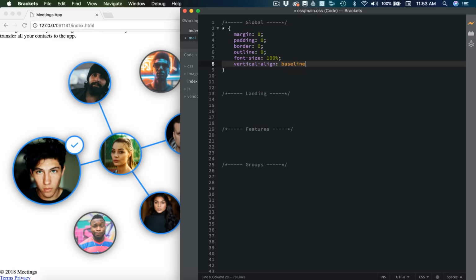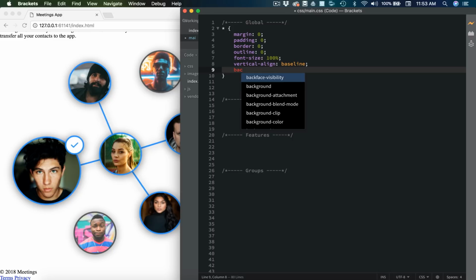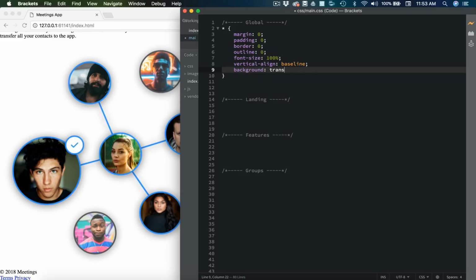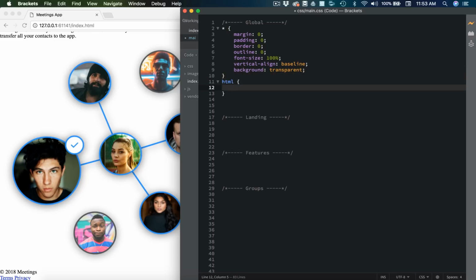Vertically aligned to the baseline. And then a background tag set to transparent. I think I spelled that right. All right, next we're going to go to the HTML and we're going to set the font family.